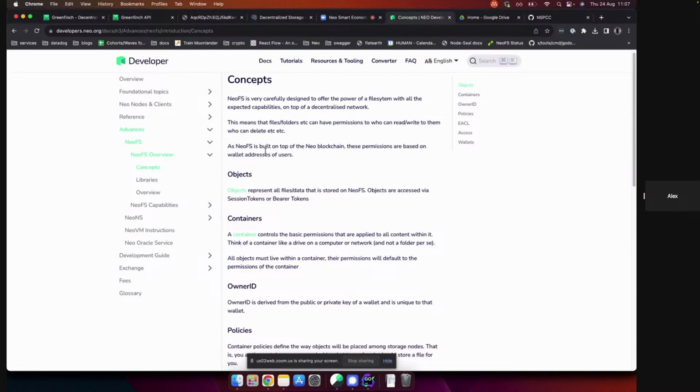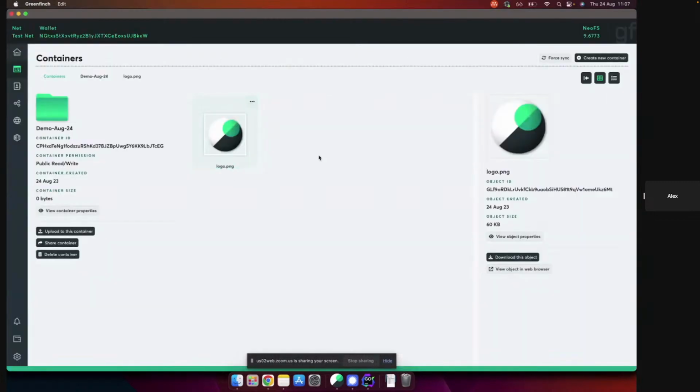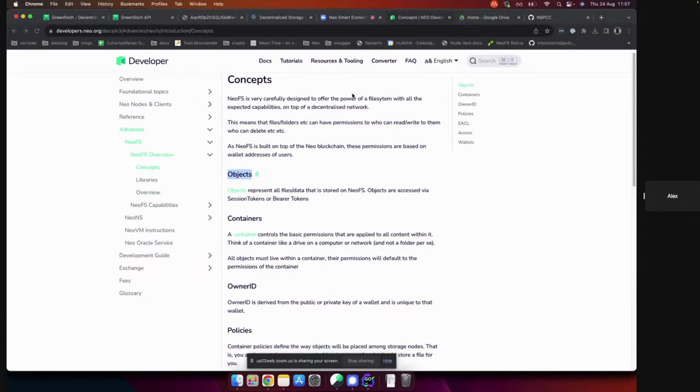So every bit of data or every file or whatever you want to call it on NeoFS is known as an object. And it's called an object because it's not just the file. If you upload a PDF, or in this case, a Greenfinch logo, it's not just that file, actually. It's a lot of other information that goes with it. It might sound a bit detailed or specific to keep calling things that are files objects, but it's worth getting into the habit of thinking of things on NeoFS as an object.